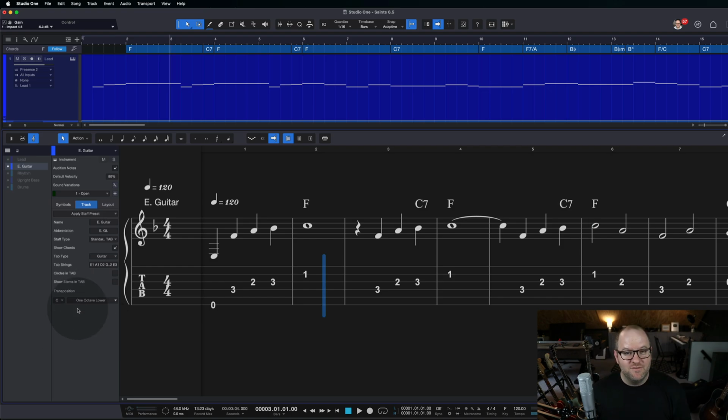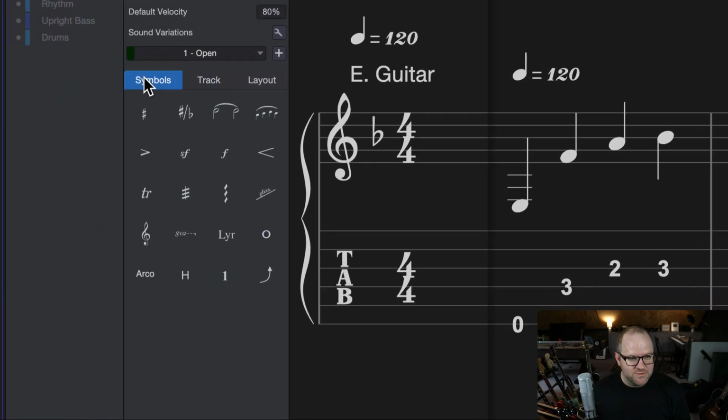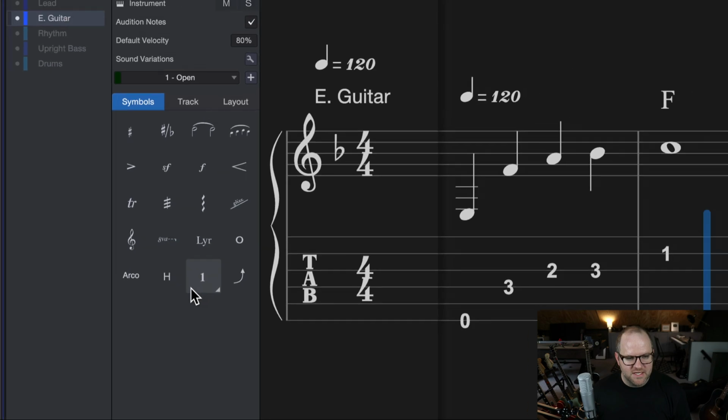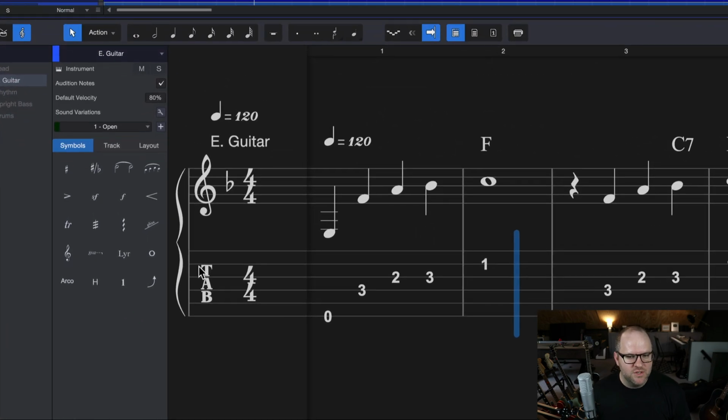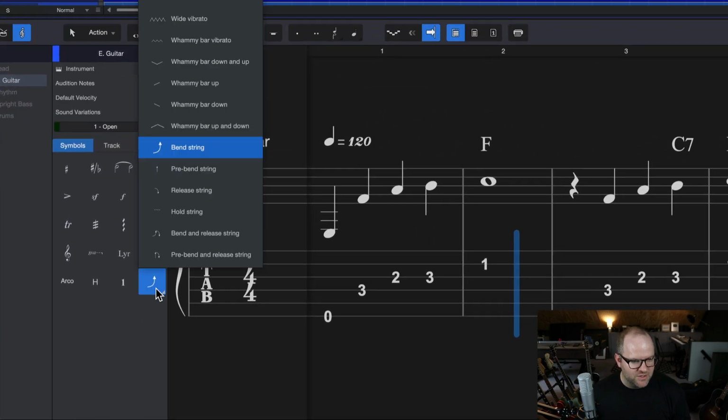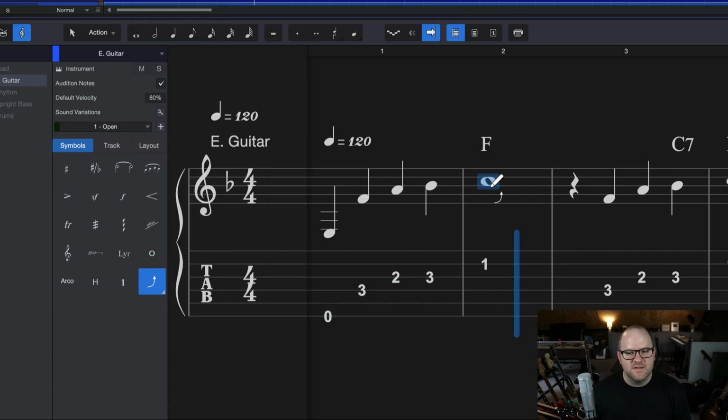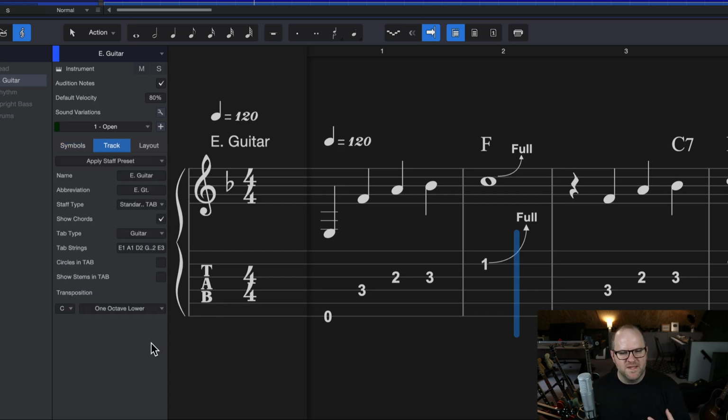Very, very cool. And if you want to get even tweakier, click on this symbols tab here, and you've got all these extra symbols you can add to your guitar tab. Specifically, you can see we have wide vibrato, whammy bar, string bend, string release, all kinds of bonkers stuff like that. So if we wanted to bend this note, for example, we just select this as our tool, click on the note, and it puts in a bend. And you can change that to a half bend, a full bend, whatever. You can't hear the bend here, but you can see it, for printing that out and for notation purposes.